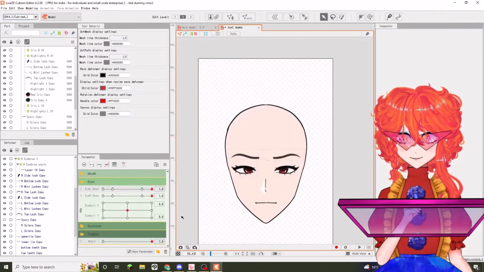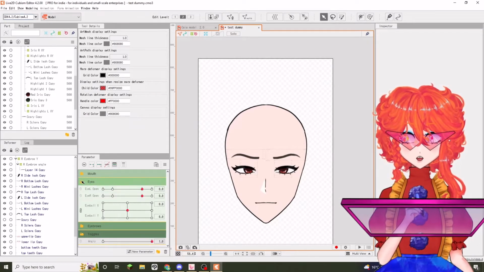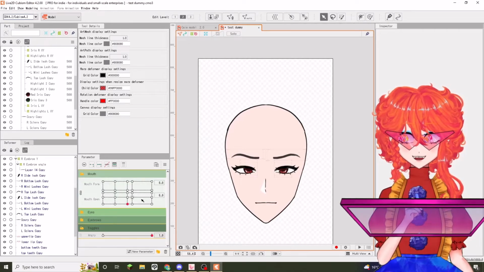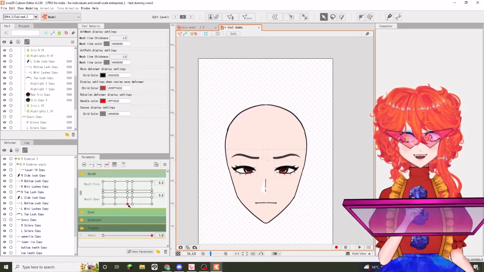And so that makes the eyes now squint when it's turned on, which I think looks super cool. And so that is the eyes done. That's all I do for the eyes when I'm making expressions. Angry expressions, it depends on what your expression is.